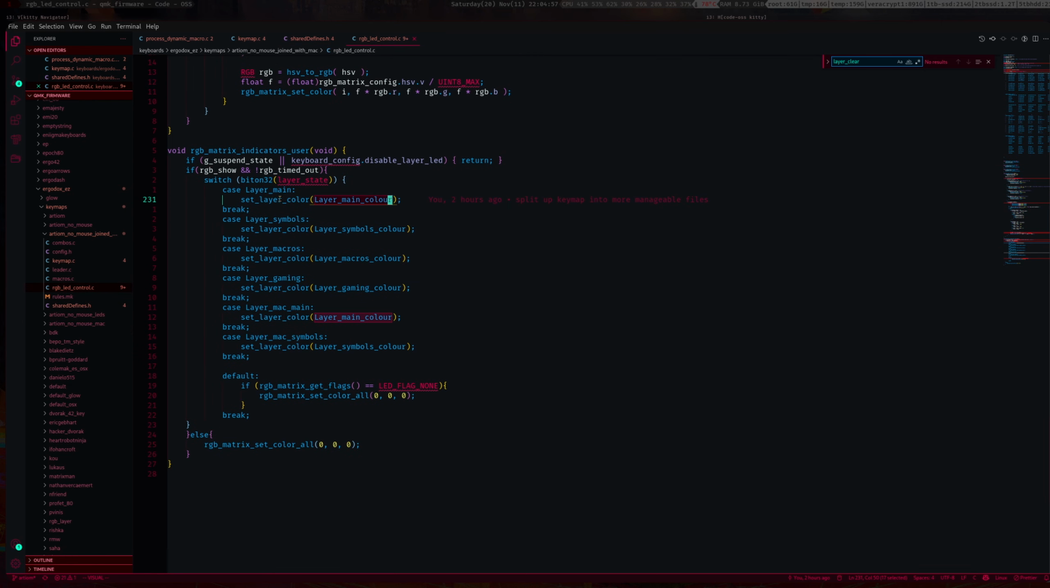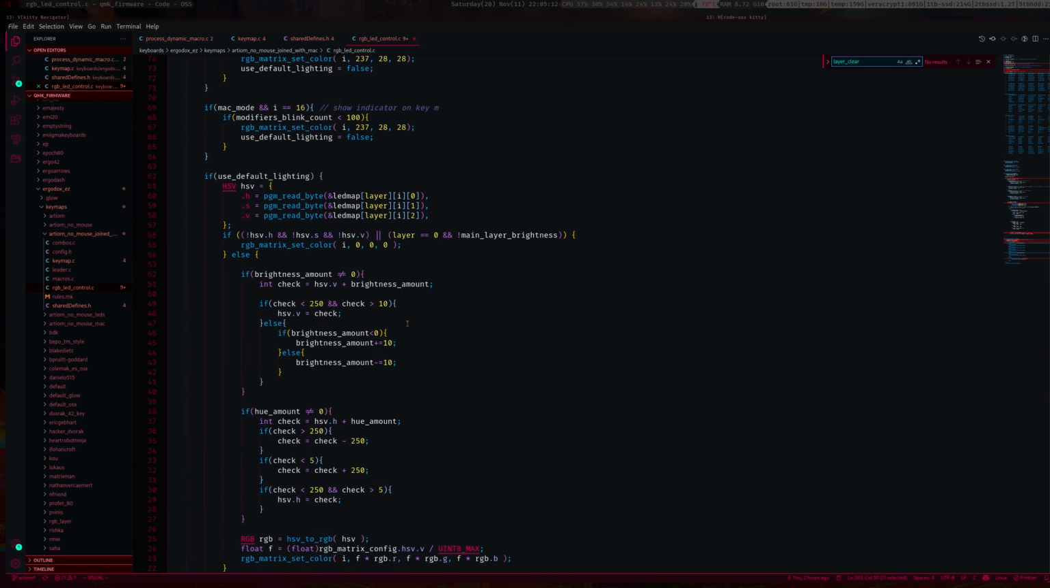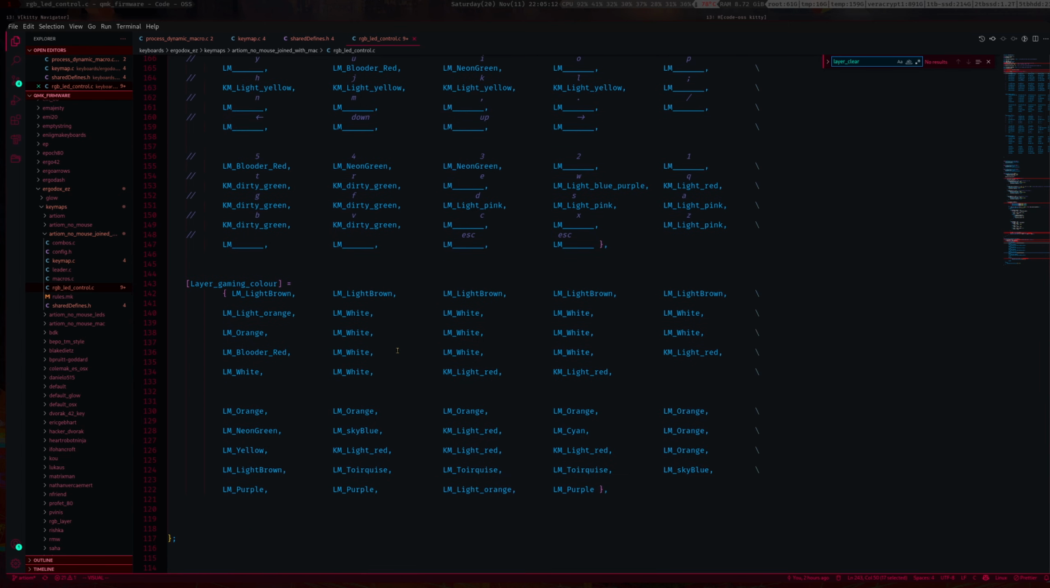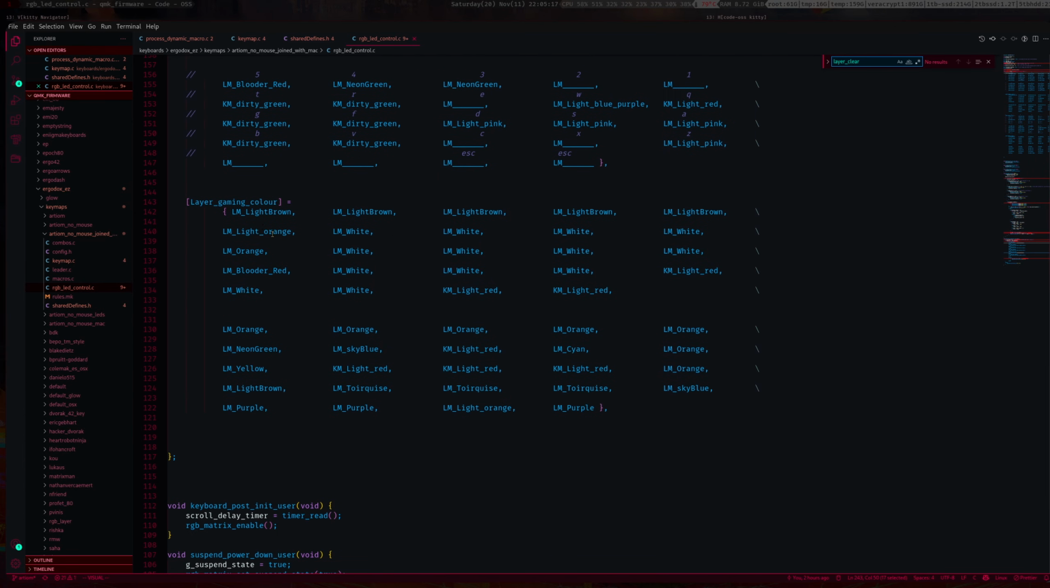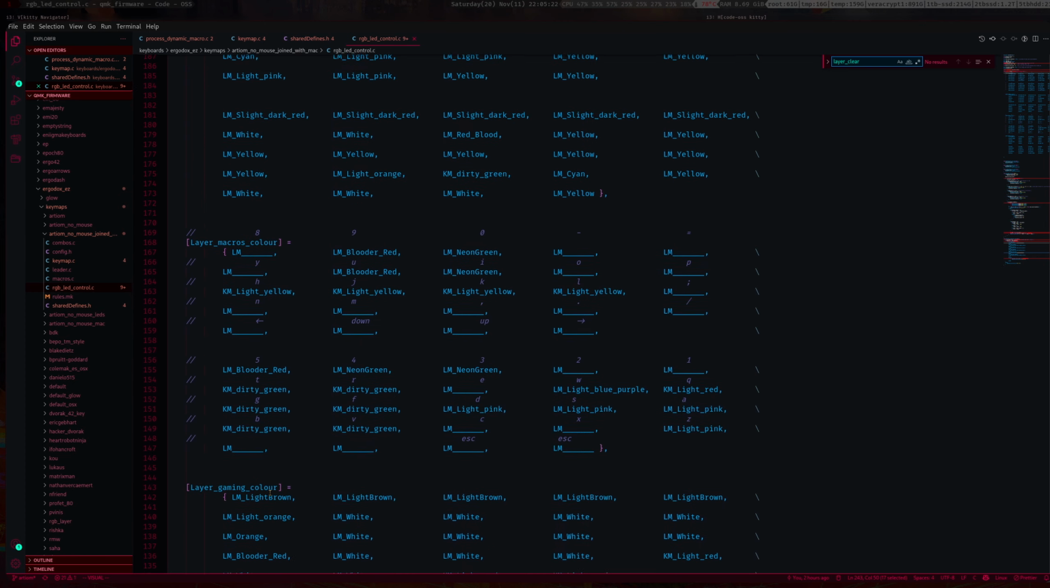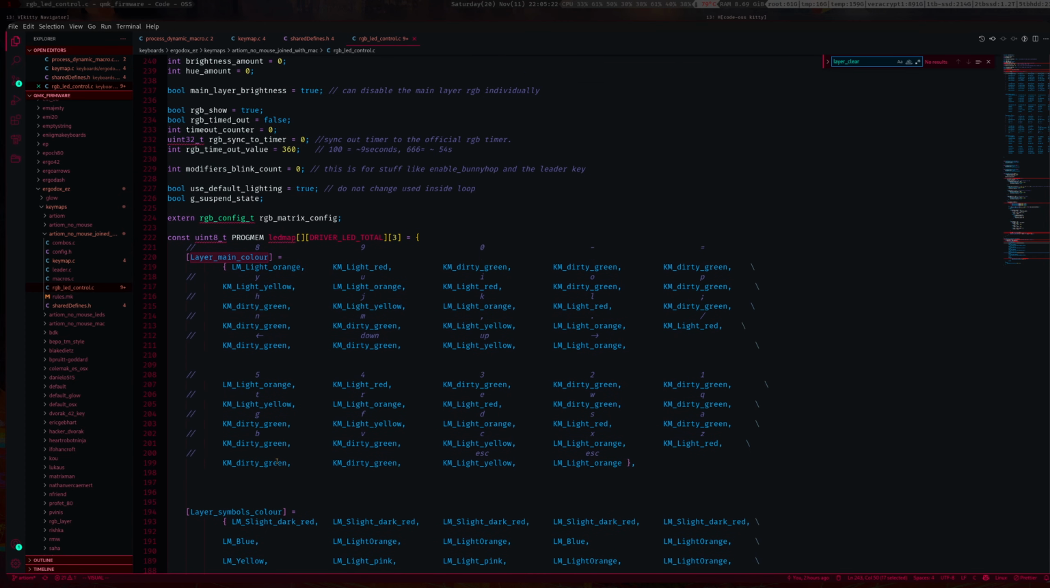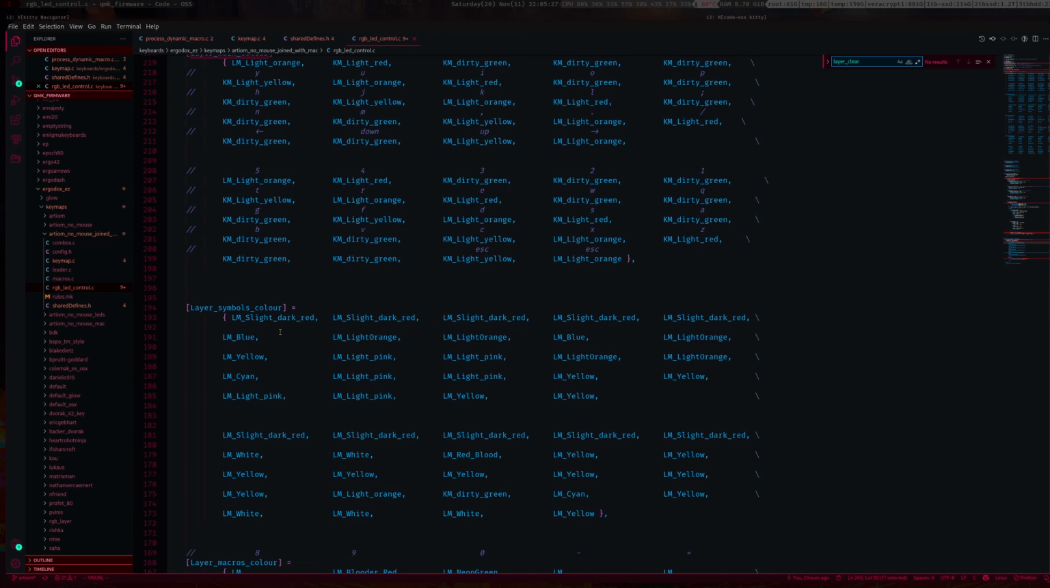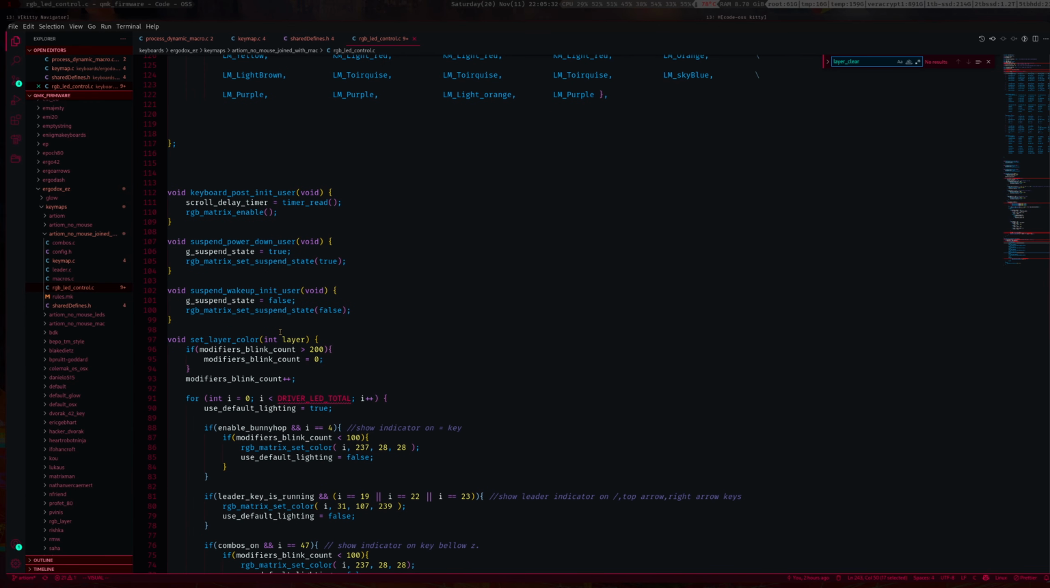As you can see here, I have layer main, which is the first one, using the layer main color, and then I have layer Mac main also using the layer main color. So that's one of the things you need to get around, having the same LEDs. Because if you change a lot of things, you might as well just add extra color data here. But if you're just changing a few key bindings that essentially do the same thing, you might as well just reuse some of these and save on space.